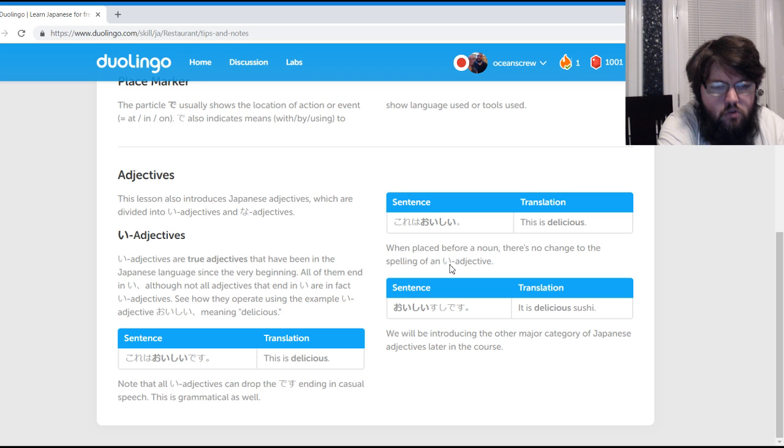Oishi, delicious. Note that i-adjectives can drop the desu ending in casual speech. So "kore wa oishi desu", this is delicious, could also just be "kore wa oishi". "Oishi sushi desu", it's delicious sushi. When placed before a noun, there is no change to the spelling of i-adjectives.